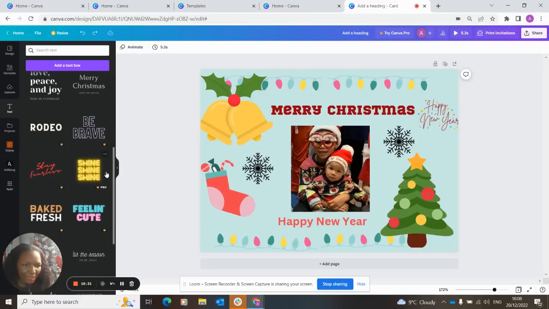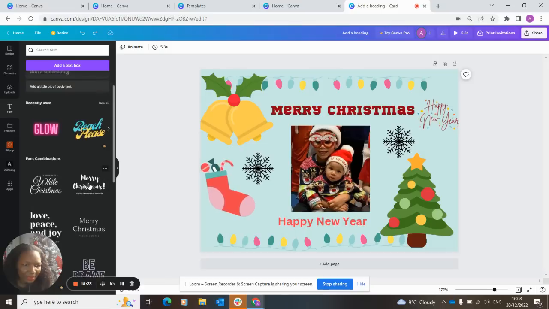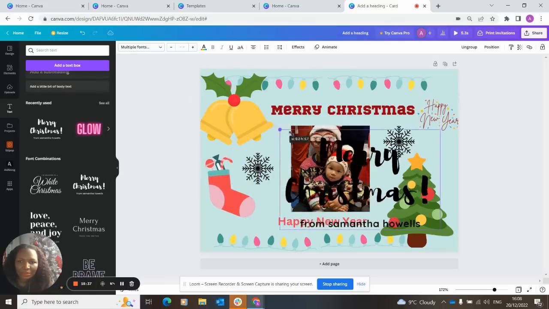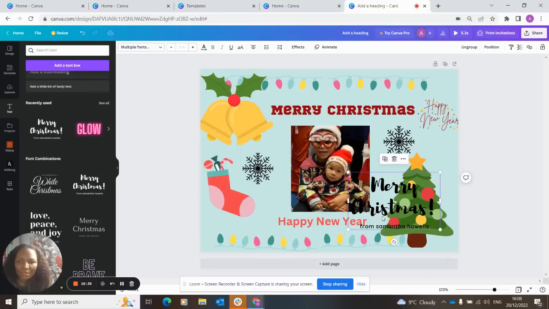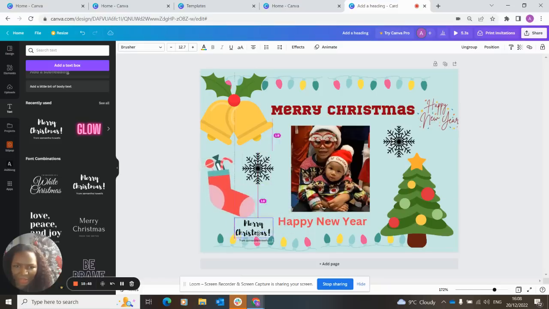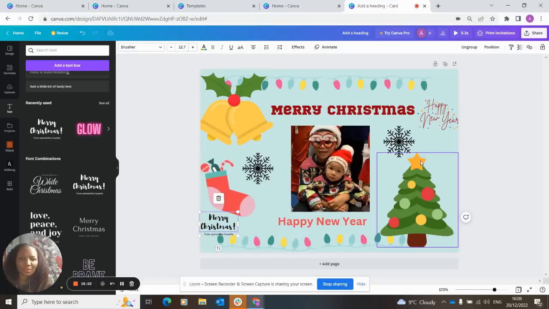You can add something like maybe Merry Christmas, reduced. Click on it, reduce again because it's still too big. Yeah, and then place it somewhere maybe. I don't know, maybe this is getting too much, but anyway, you do whatever you want to do. It's your page, it's your card, you make it as you want.